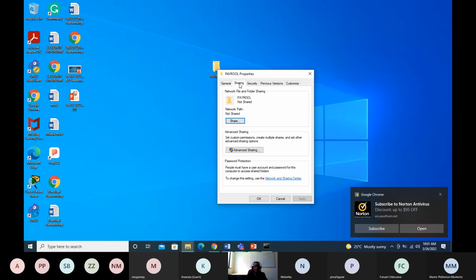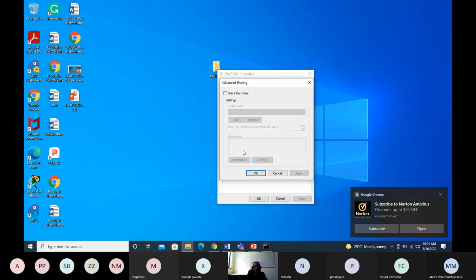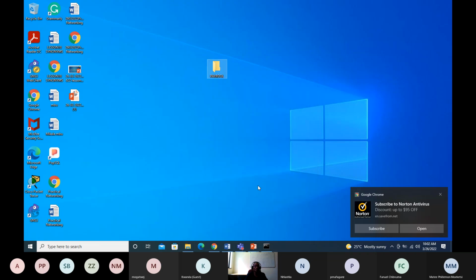You click on sharing, you go where it says advanced sharing. You click on share this folder, and you can give it a name. From here, you can limit the number of simultaneous users, meaning how many people can access the same folder at the same time. When you are done, you must click apply, confirm, and close.